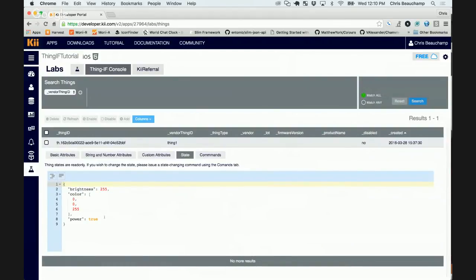As I mentioned in the C code, we wanted to always be synchronizing the state between the device itself and the cloud. Well, when we make that call in the C code, it's just sending up the state in this form. This is read only here in the dev portal, but it gives you an idea of exactly what's happening on the device right now. We've got our brightness at 255, our bright blue color, and the power is on.